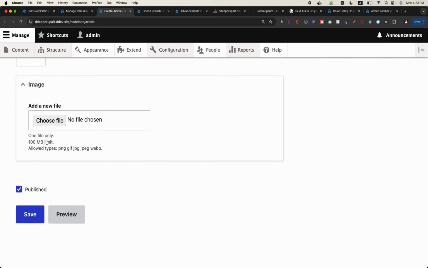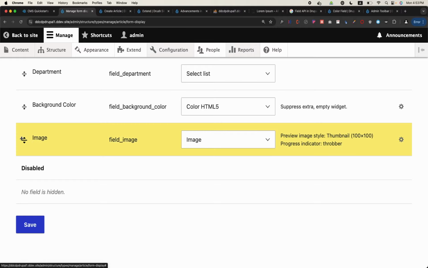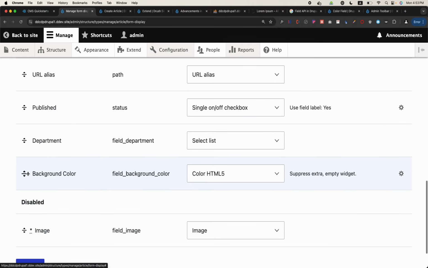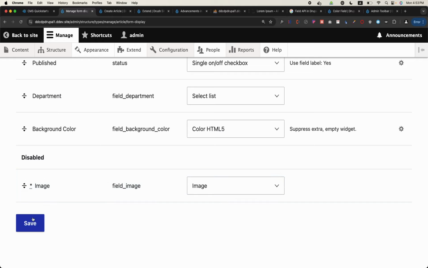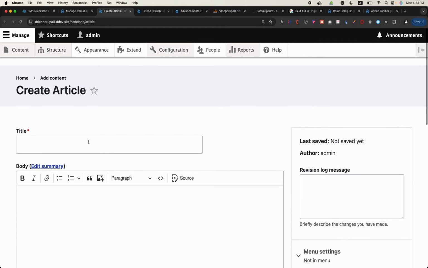Just as I said, compare it with your custom code. What would you do? Copy the field for the form inside the code, and then move it. Maybe you miss some tags or whatever, but here it is done cleanly. And you can even hide a field. For example, the image is there, but I don't want to show it for some reason. So you can just drag it to the disabled region and save it. Now the article form remains, but the image field has gone.